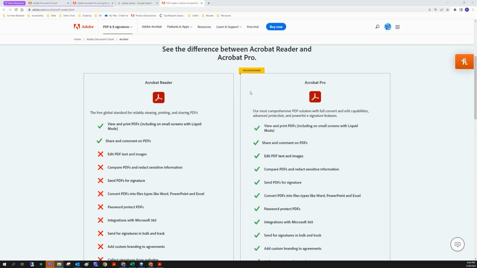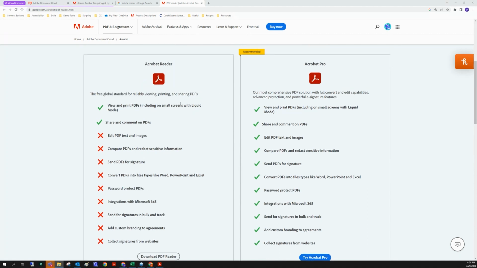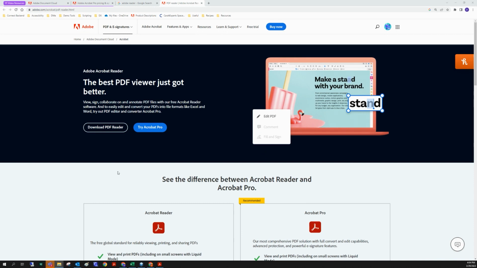But of course, if we scroll down here with our original link that we had shown, as we can see here, Reader being free, it's a lot less capable than Acrobat. If you want to do any serious editing, there's really no comparison here, folks. Acrobat is what you need, either a Pro or one of the standard versions. But yes, that's just some context and shedding some light on Adobe Reader.